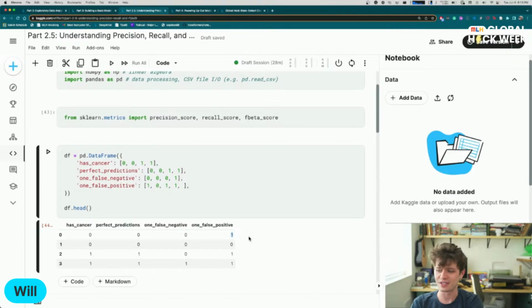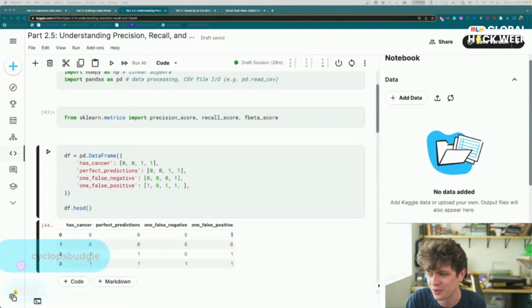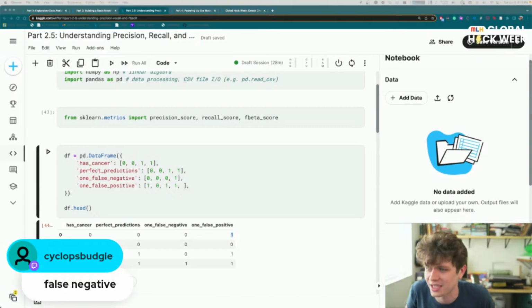A false negative is telling someone who has cancer that they don't, and a false positive is telling someone who doesn't have cancer that they do. Okay, yeah, we have a couple of answers here. Oh, okay, there we go. Oh, y'all are great. Y'all are a good crew. I like this Mobile Hack Week. Yes, so we got a ton of correct answers.